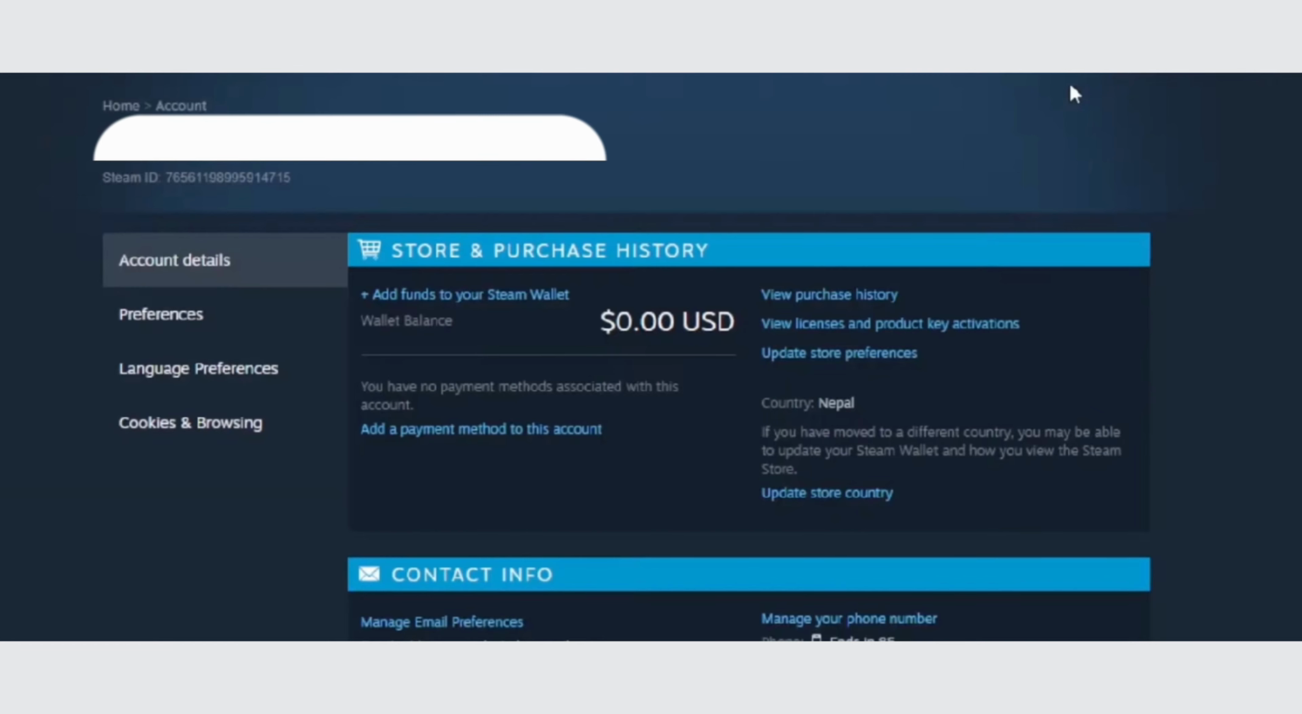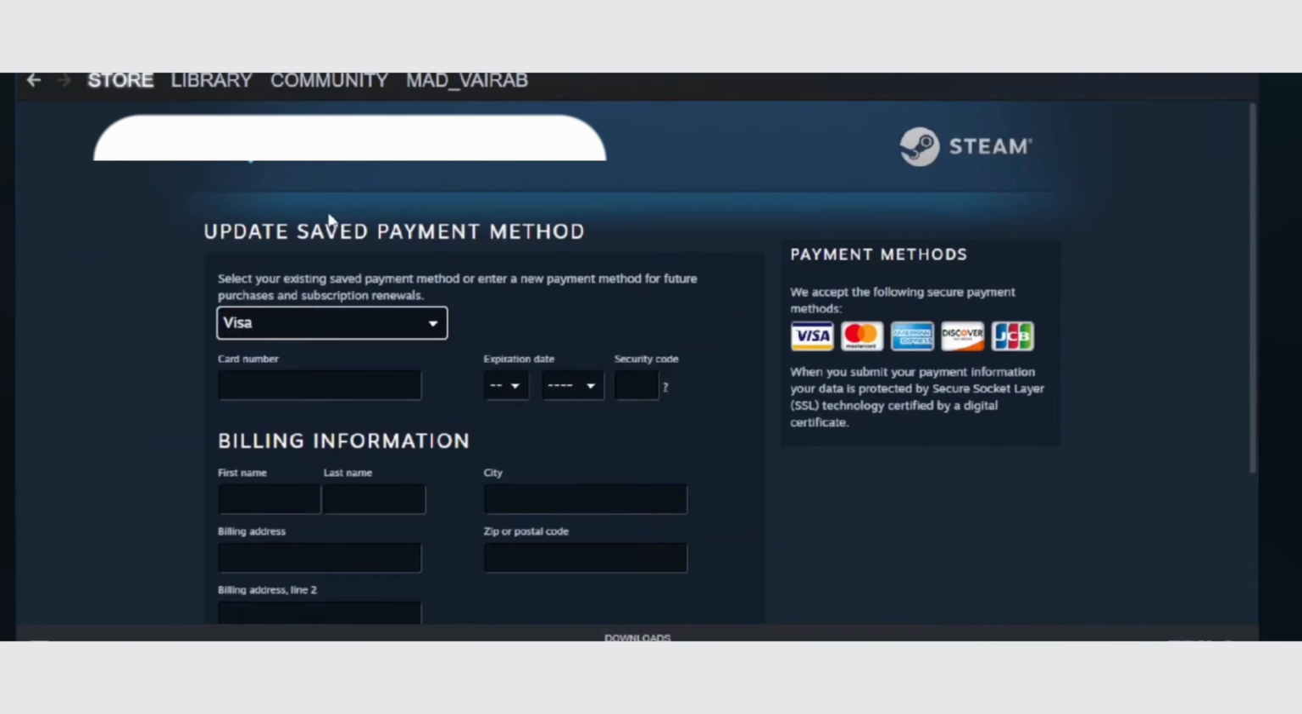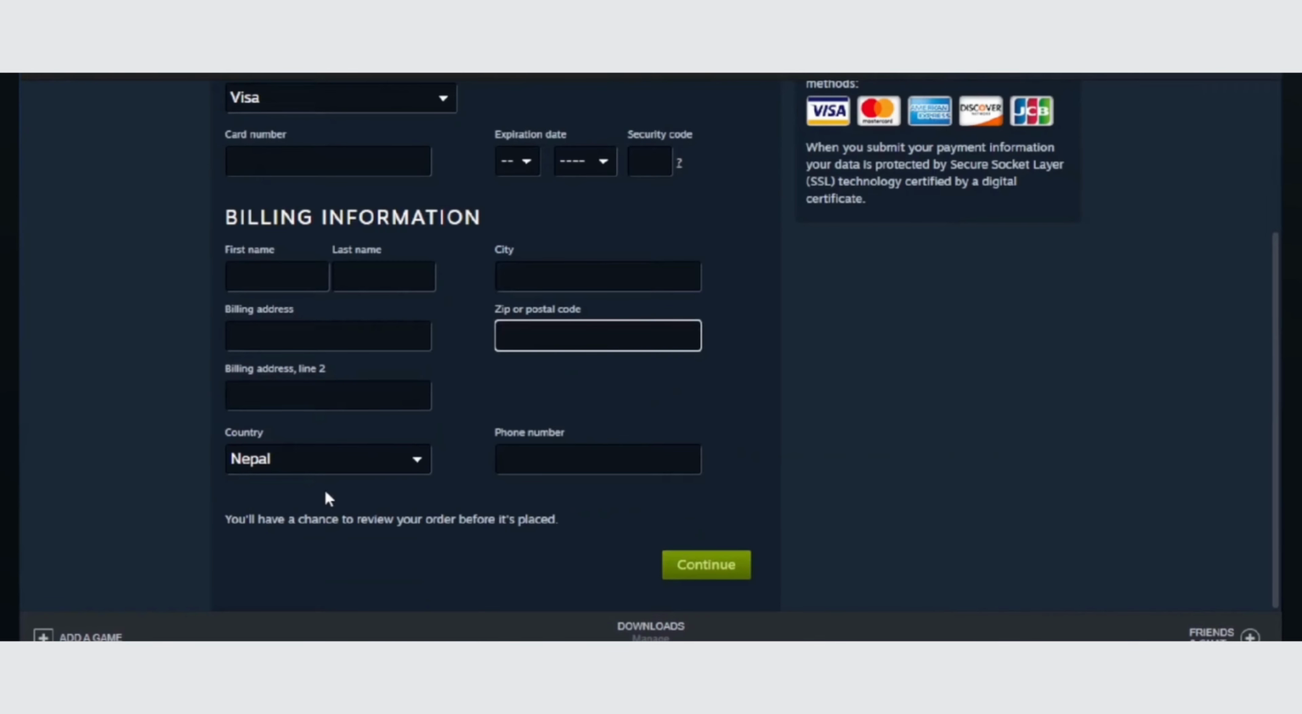method to this account. Click onto that option, and likewise so, you have to choose your card, enter your card number, your CVV, your expiration date, and all your billing information. As you do so, scroll below and you will see continue at the bottom of the page. And just like so, this is how you add a payment method to your Steam account.